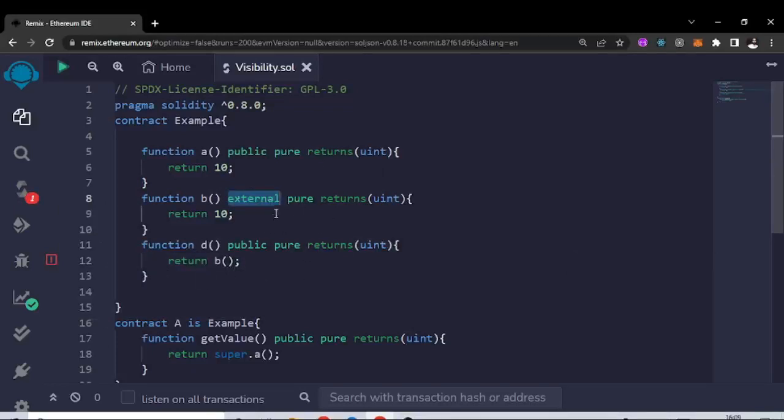So it's up to you. When you want to make a function that will only be accessible outside of the smart contract, then you can use the external keyword. Okay, so now let's move to the next one. Now I'm going to show you the example or the process of internal. If I use the internal keyword, first of all, I want to return the value 20.